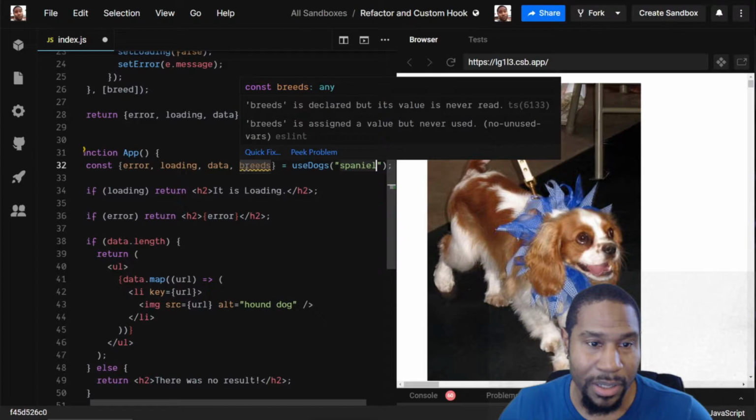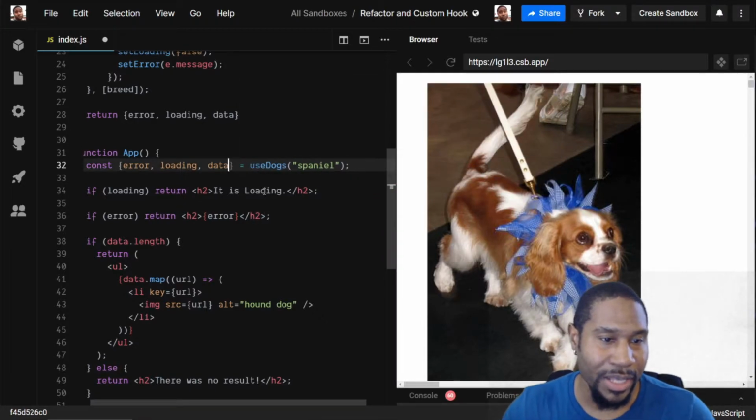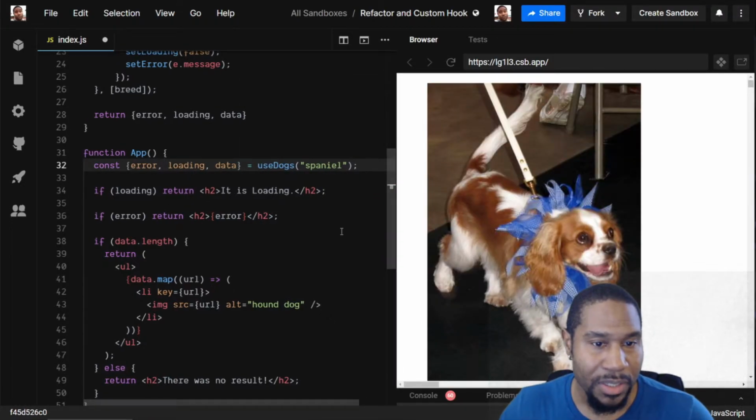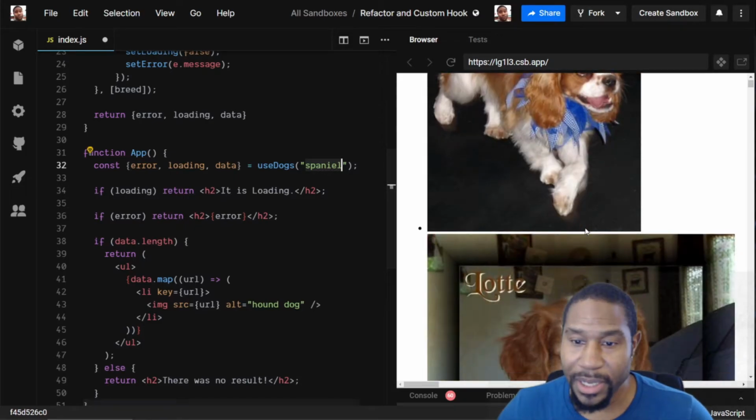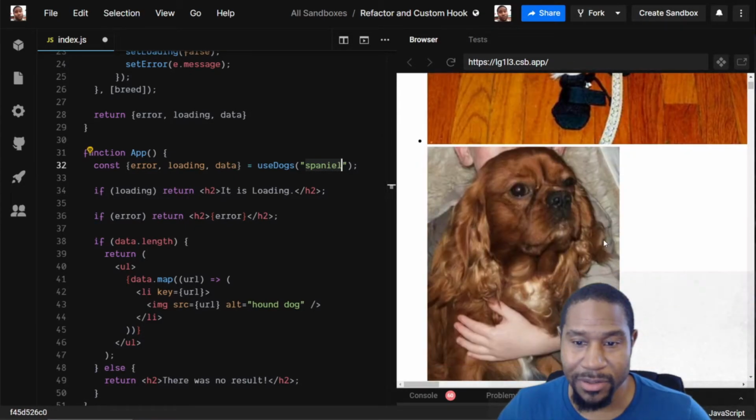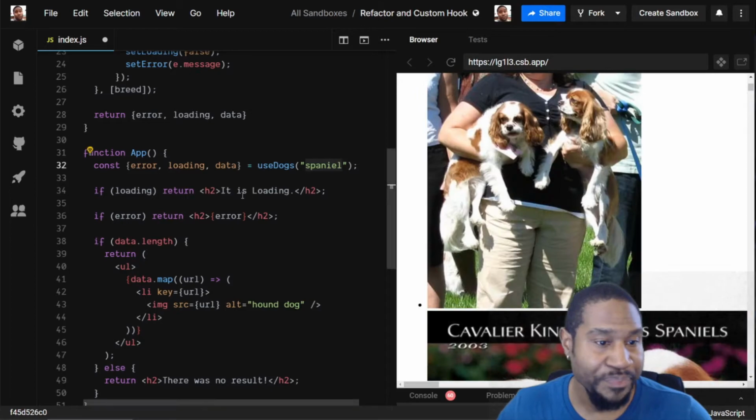So just passing in the string. What are you mad about? Oh yeah, let's get rid of that. We're not doing that anymore. So we can tell our hook, give us a bunch of spaniels. Pretty sure I'm spelling that right. Yep. And now our list is showing spaniels. Yay. How easy was that?